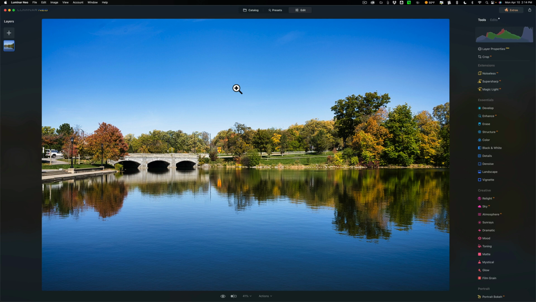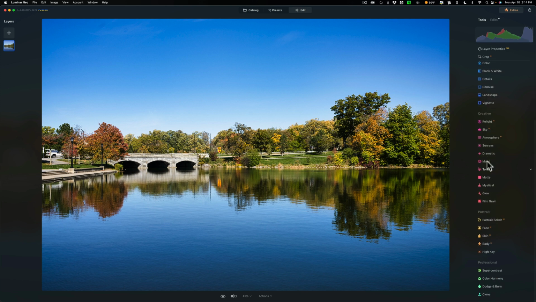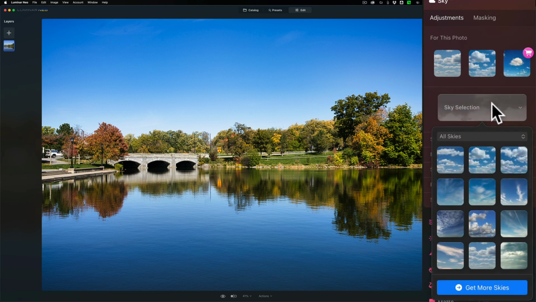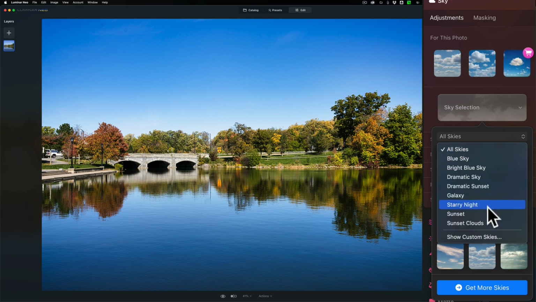Now, to install AccuDrone skies or any skies, including your own skies, into Luminar Neo, you need to open up the Sky AI tool. It's in the creative section right here. So in the creative section, Sky AI, open that up. And then down here where it says Sky Selection, open that up. Then within that part where it says All Skies, this dropdown, open that up. And then at the bottom, you see it says Show Custom Skies.